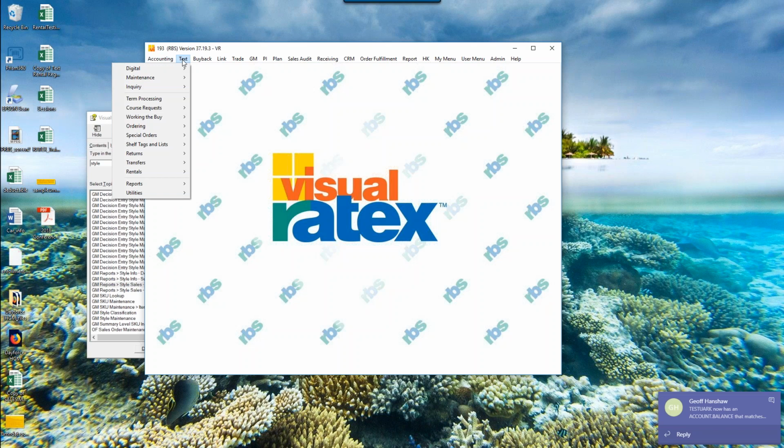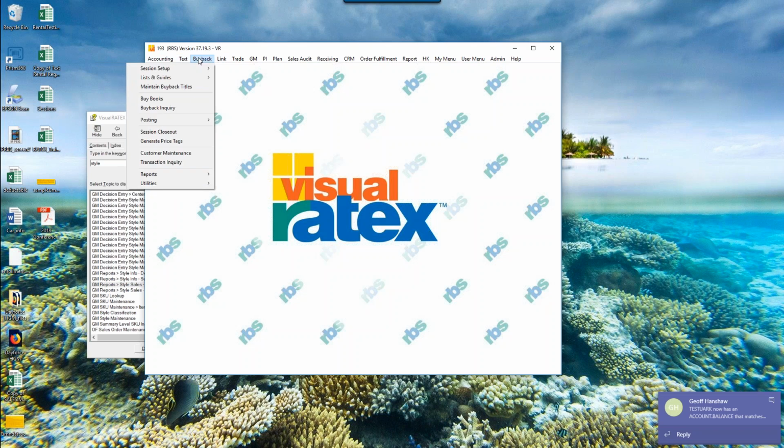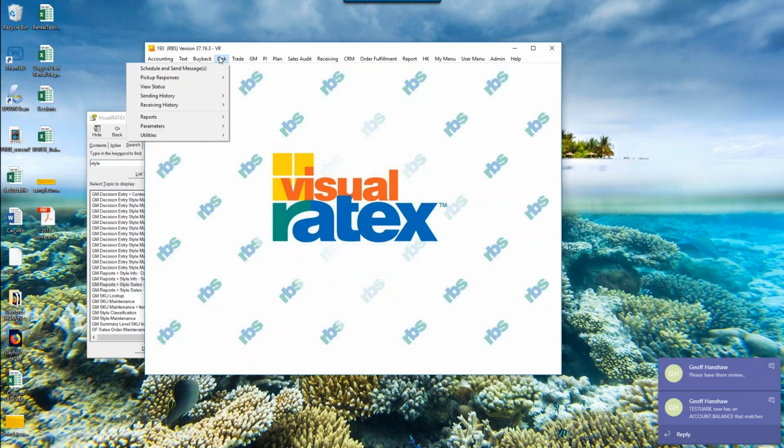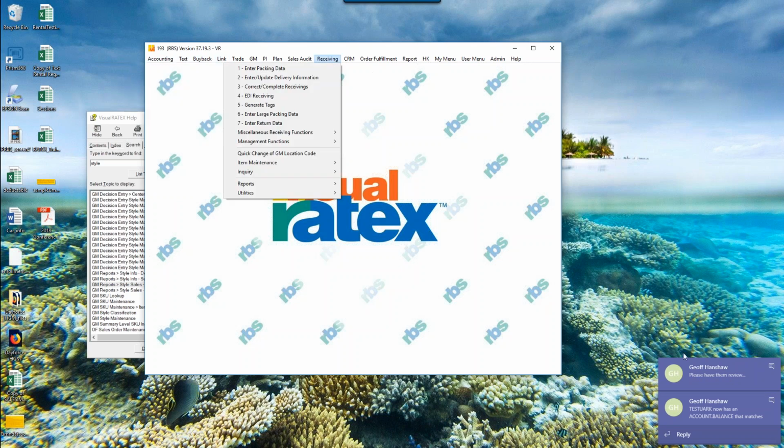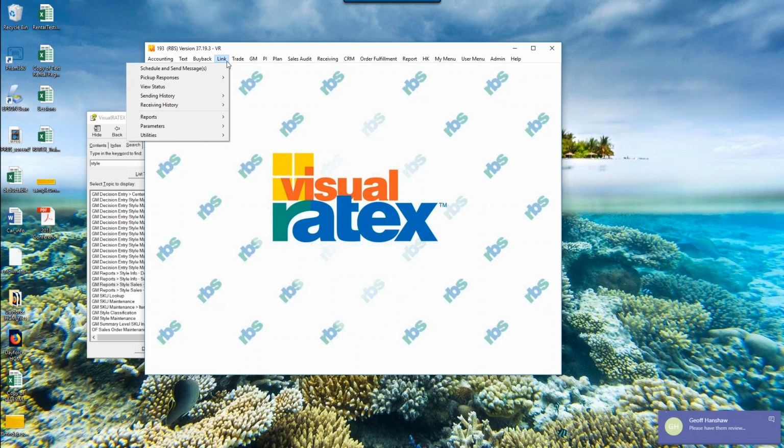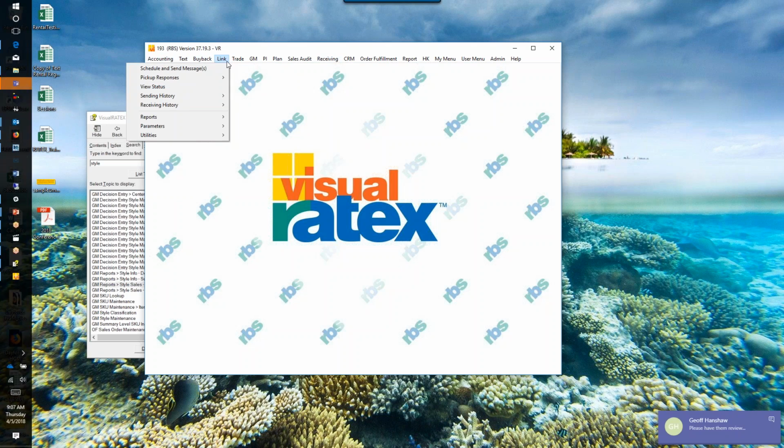The text, this is all the text functions, and buyback functions are here. Link is our general communication tool. This is what we use to communicate between either the FTP vendors or the EDI vendors or PubNet vendors. All of that is controlled with what we call our link module.